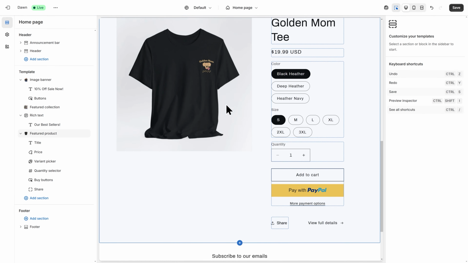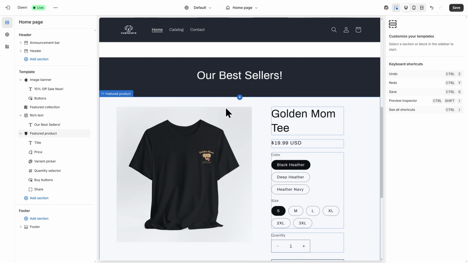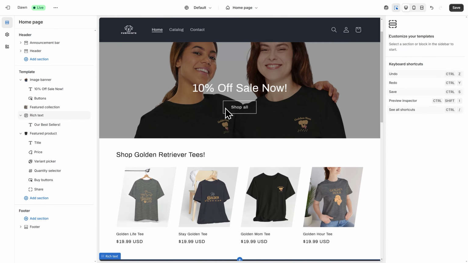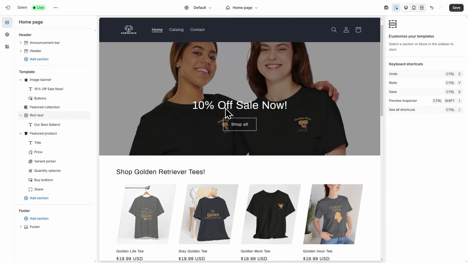Now you can add as many featured products or collections to your homepage as you'd like, but I think I'm happy with this. Now that we're done, one more time, let's navigate to the top right-hand side and click on Save.